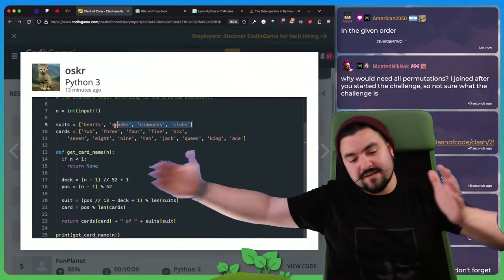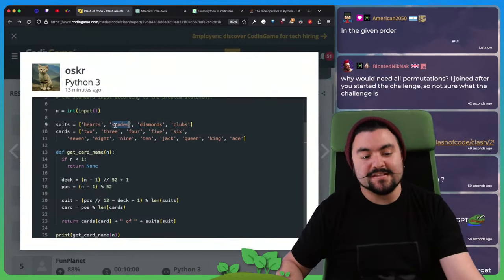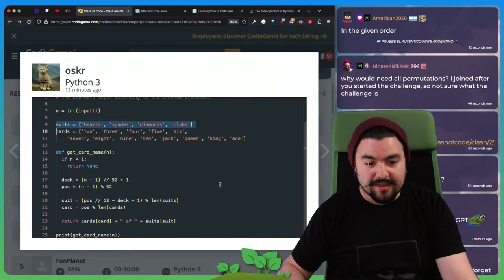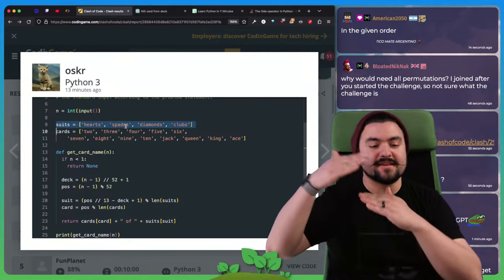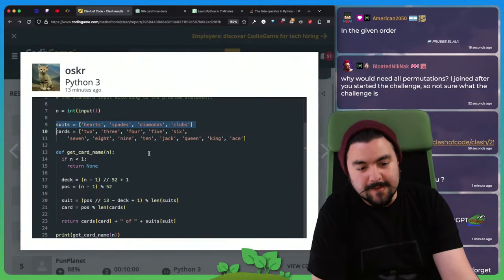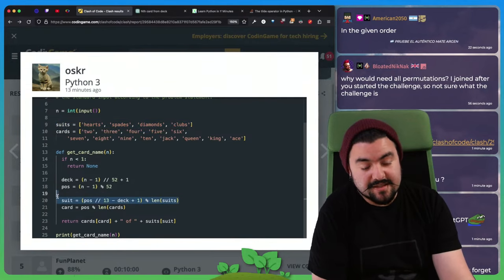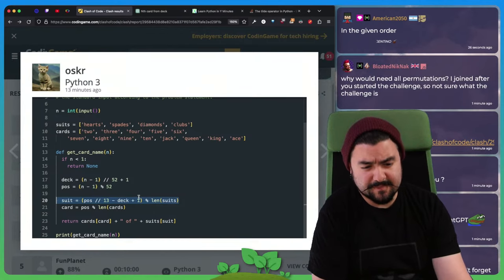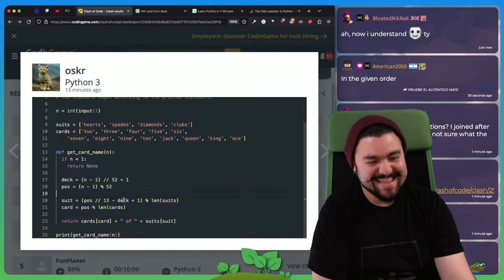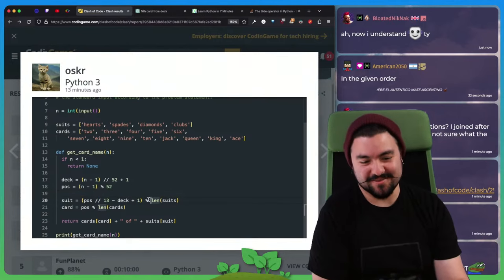So we have an infinite number of decks, each one sorted slightly differently. That's why they created an array that has all the different ways you could sort the suits. But in this case, we just calculate what that suit is going to be without needing to create the permutations. It just required some maths, which I still don't understand. I kind of get the maths, but I still kind of don't get the maths.